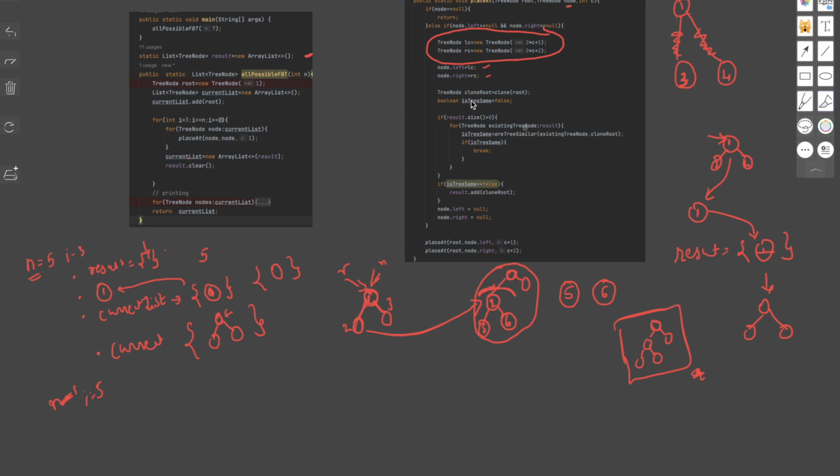Okay, now I will check is tree similar. But the result still doesn't have any value, so we are not going to go in this if. Now I will add into my result one tree, that is this. Fine. Now in my node, I will revert my changes. That means I will remove these changes. So again my tree is going to become something like this.